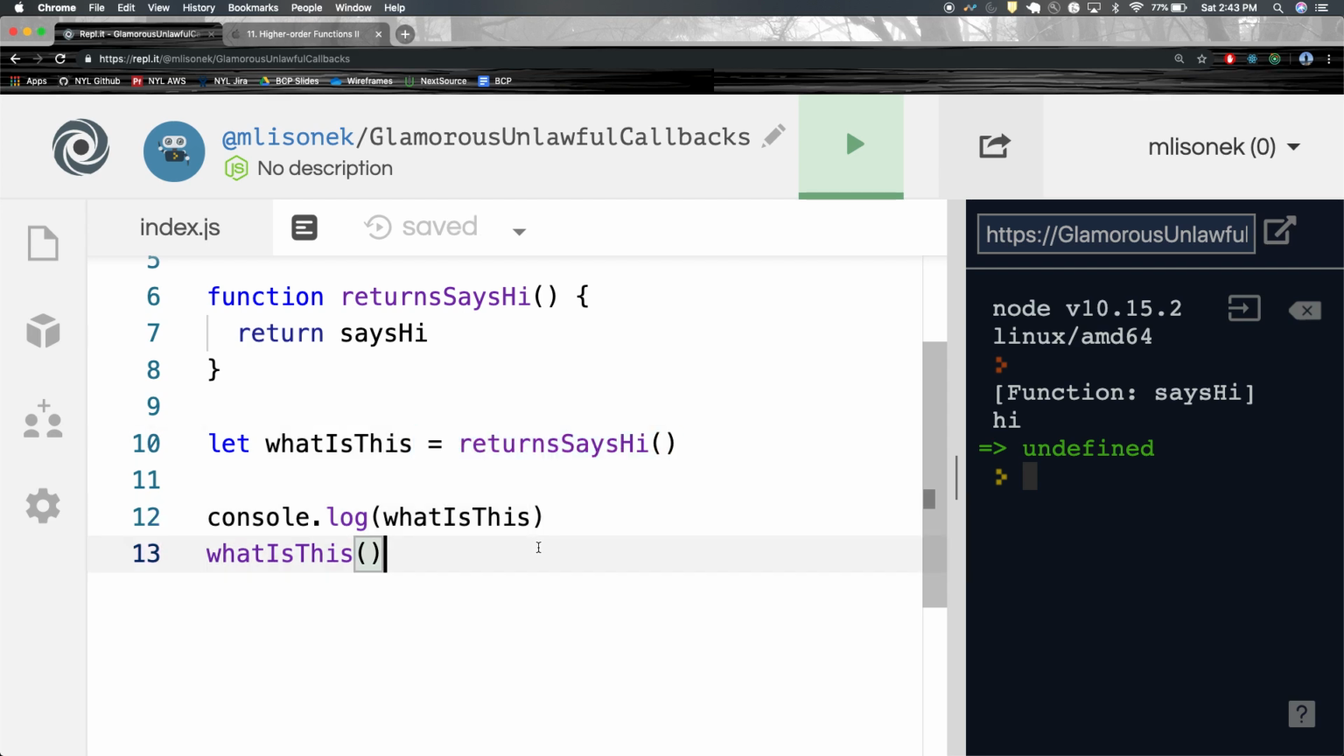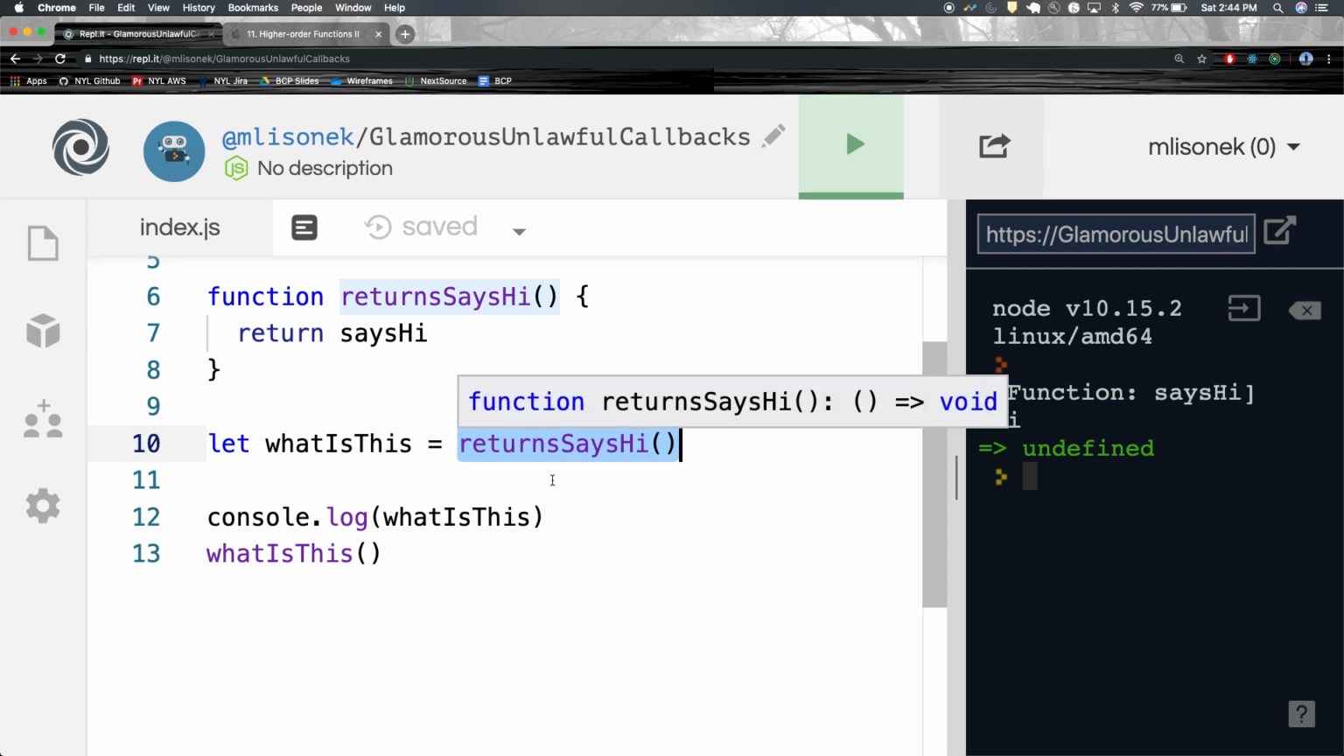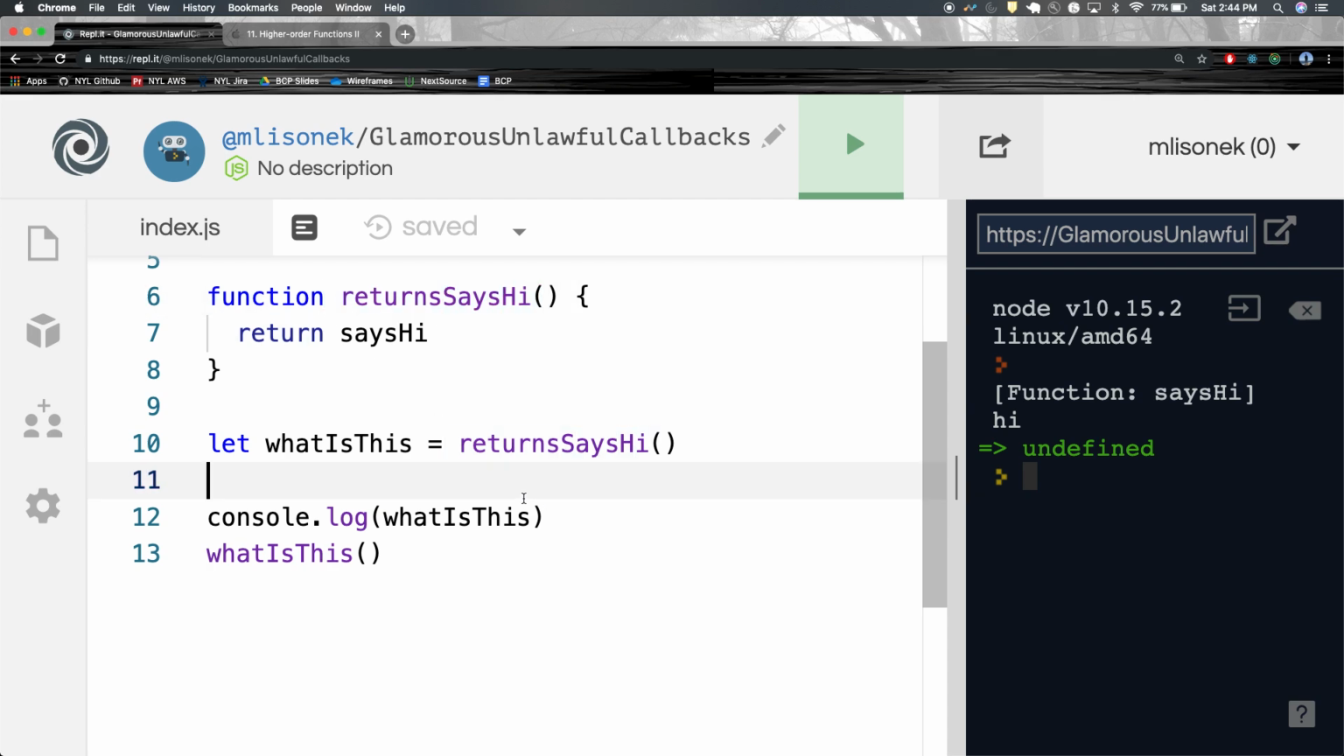With this, you're defining the variable and setting it equal to something. You're assigning it a value, and that value is this. This isn't just a variable declaration, this is also variable assignment. And that value that is being assigned to "what is this" will be the return value of this function.